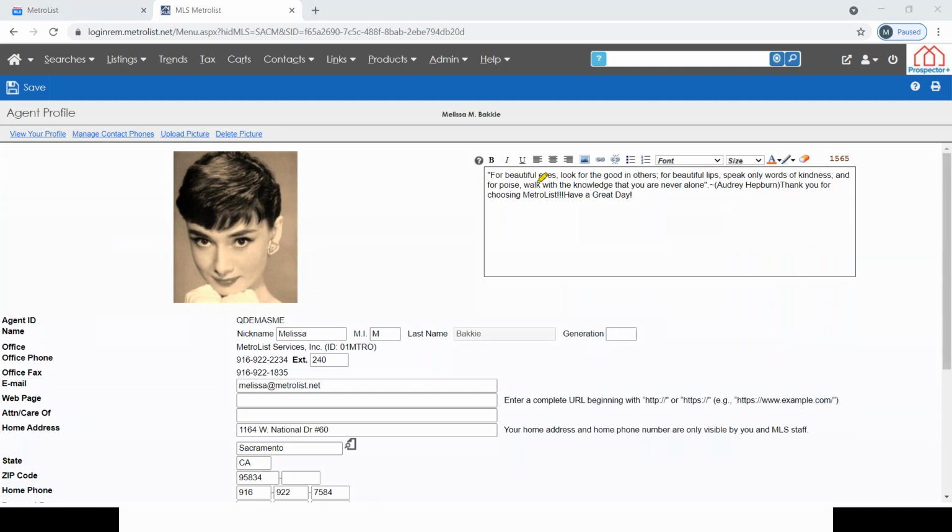Another thing besides your picture that pulls to metrolistpro.com is your bio. So absolutely get your biography in here so any public that searches for you can see what you're about, what your niche is, and so on and so forth. So absolutely update your bio if you don't have that set in here.